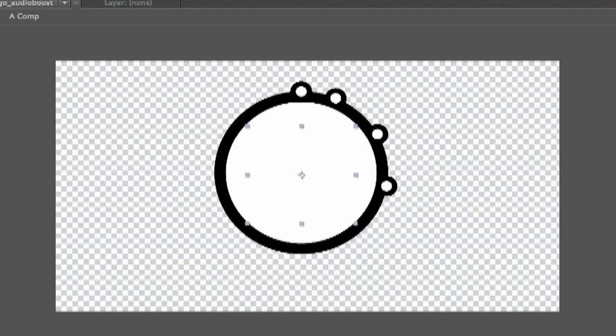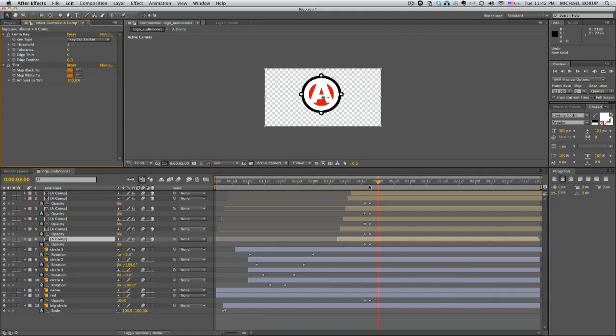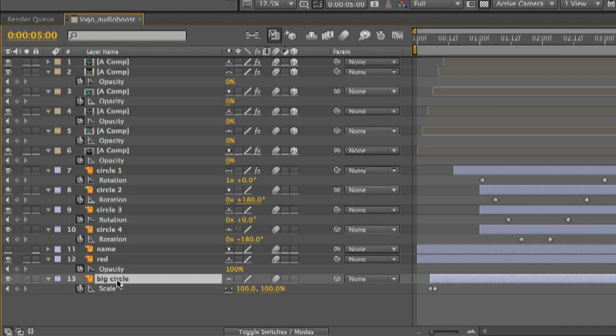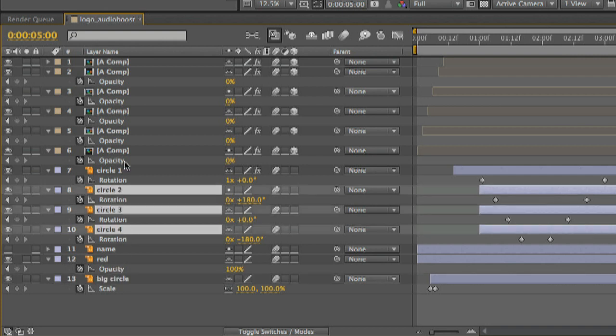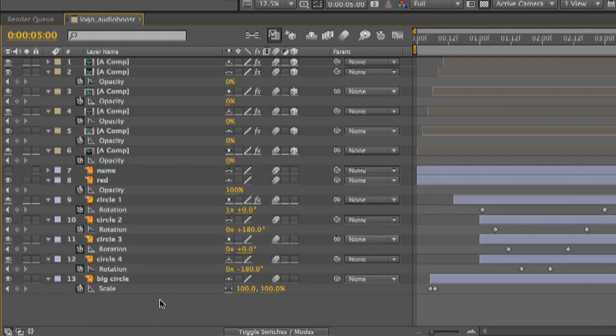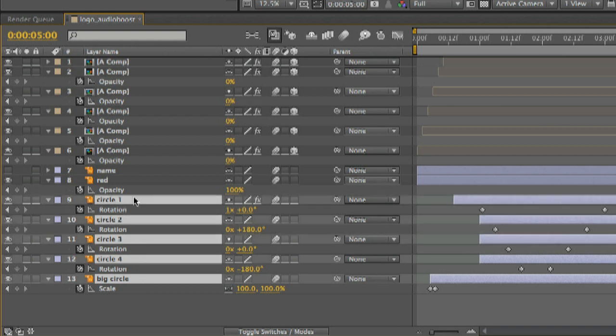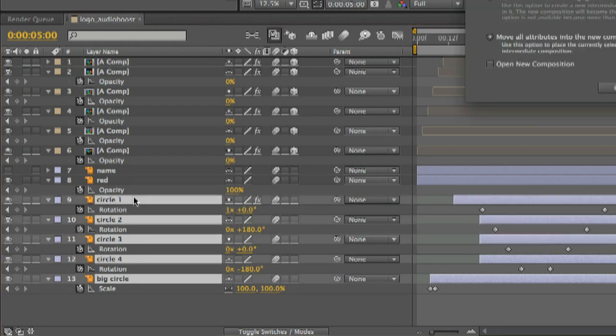All right. Last thing I want to do is add a little bit more color. So how I'm going to add some more color to this is I'm going to take my circle, my big circle, and my 4 other layers. I'm going to bring those all close together. They can all be right there. And I'm going to precompose them. So it's all one layer.